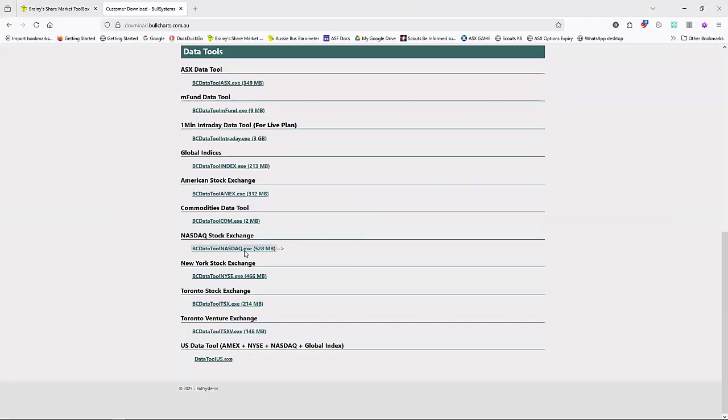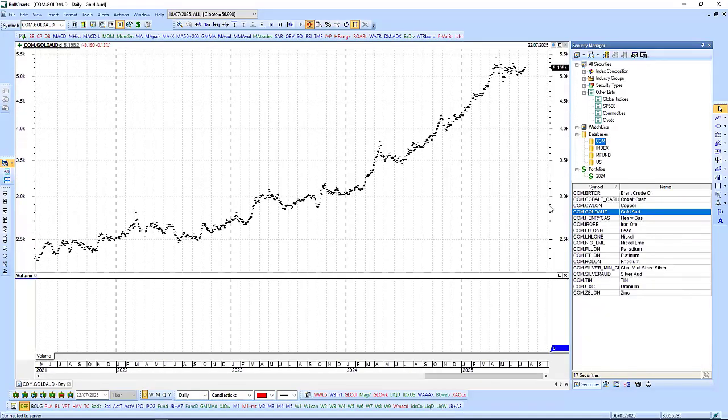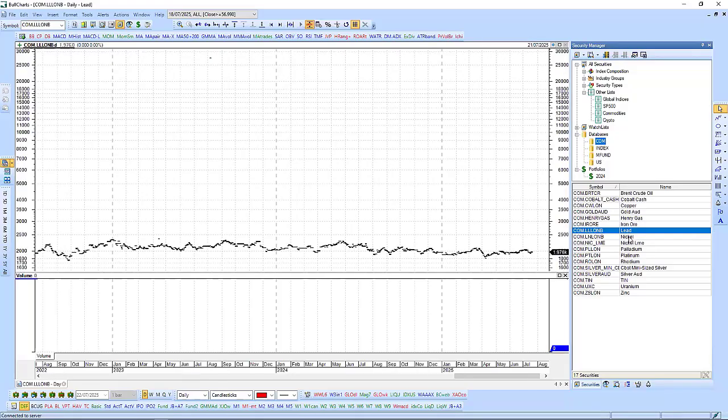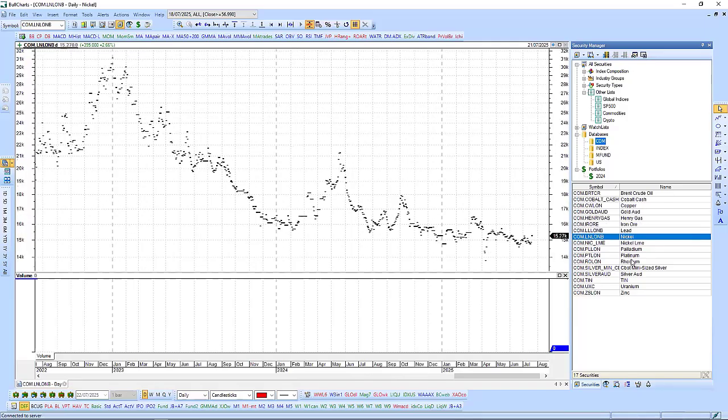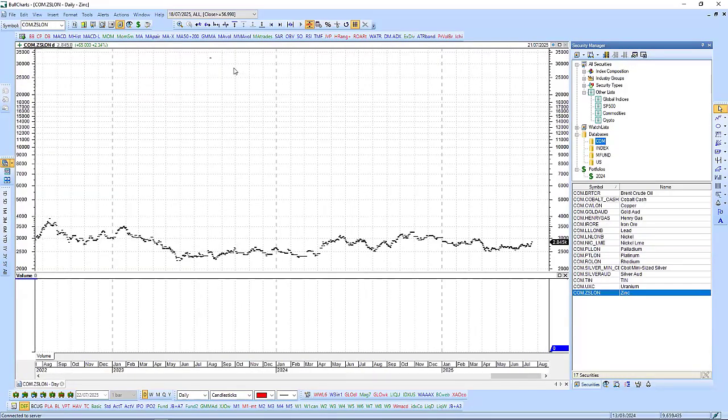And if you click on one of these links and download that package and then execute that package, BullCharts will then add another database under this heading on the right-hand side in Security Manager. Oh, there's gold in Australian dollars. Henry gas, iron ore, lead. And there's one data point up here. 27,000. Nickel, palladium, rhodium. Interesting charts. Another one up there.